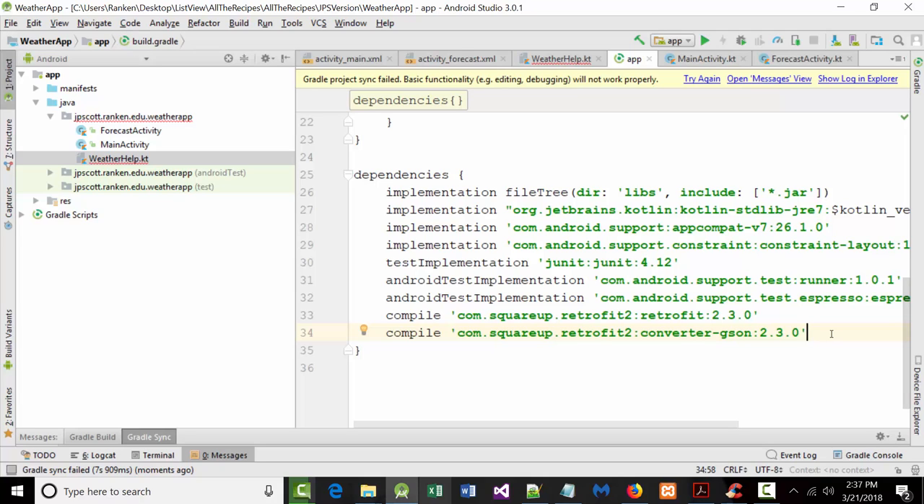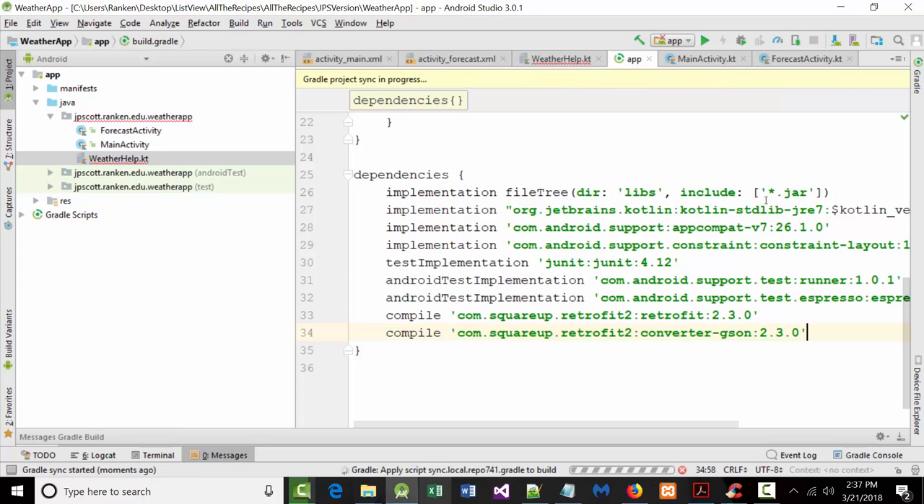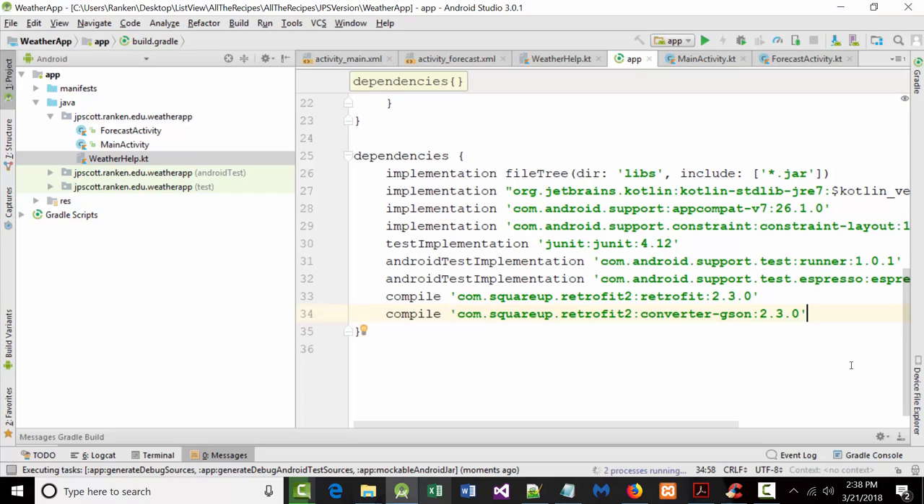All right, so it should say compile. Then inside of single quotes, it should say com.squareup.retrofit2:converter-json:2.3.0, and then enter single quote. I'm going to tell it to try again. Ideally, at least, this one will work. The good news is I got to show you what happens when you put in stuff that the system doesn't understand.